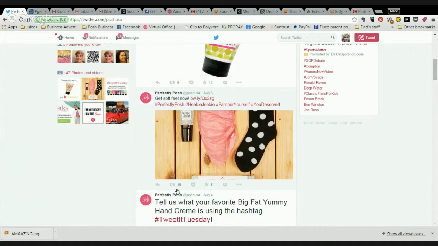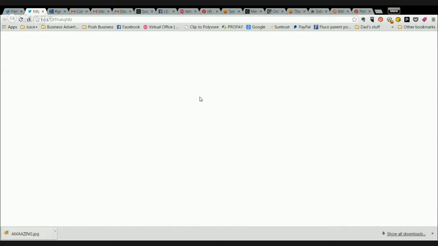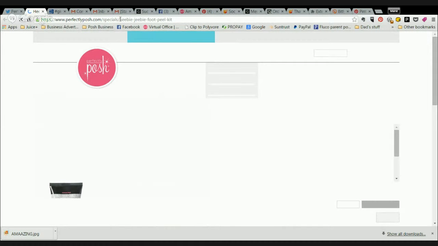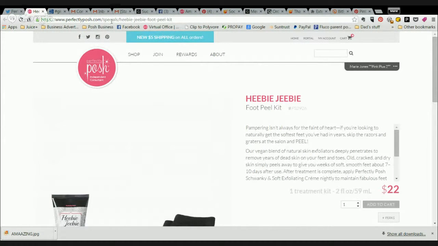Let me tell you what ends up happening. They're going to click on that link. Is that link your link? No. That link is a general link. You see here, it does not have your name on it. Unless you are on the Perfectly Posh account as a customer logged in and you have a consultant, it will take you to the general site, and then it's anybody's game.